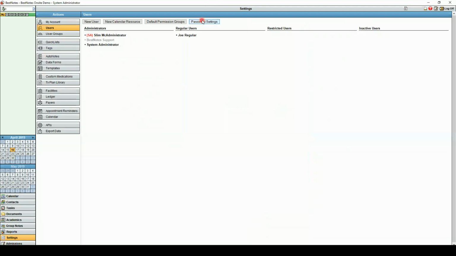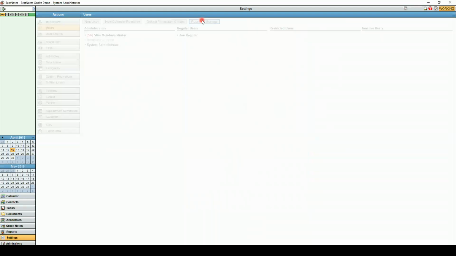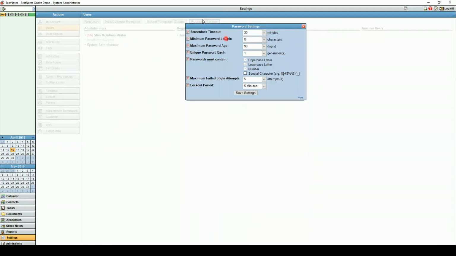The other option we have here is password settings. Here's where we can change some of the security settings with the password. By default, the screen lock will happen after 30 minutes of inactivity. Best Notes will lock and will require your password to open it back up. By default, the minimum password length is 8 characters. We cannot make it shorter than that. That is actually more or less mandated by federal guidelines. However, if you would like to have more stringent security, you can certainly increase the minimum password length.